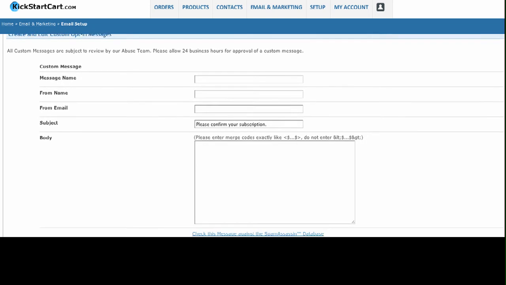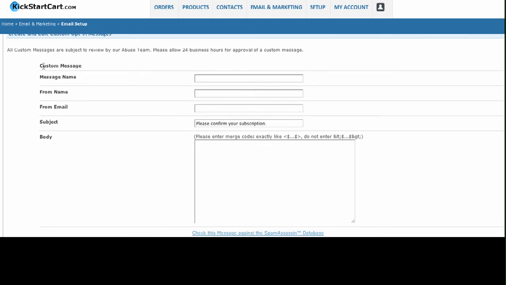All right, so what you would do is you would go to custom message name. You would give it a name, and this is for your bookkeeping. Nobody sees that. So I would do, like, test opt-in. From name would be your name, so I put my name. From email, it would be whatever your email address is. And then the subject line, something along the lines of please confirm your subscription, but you can change it to something else if you wish. I'm going to leave please confirm my subscription.